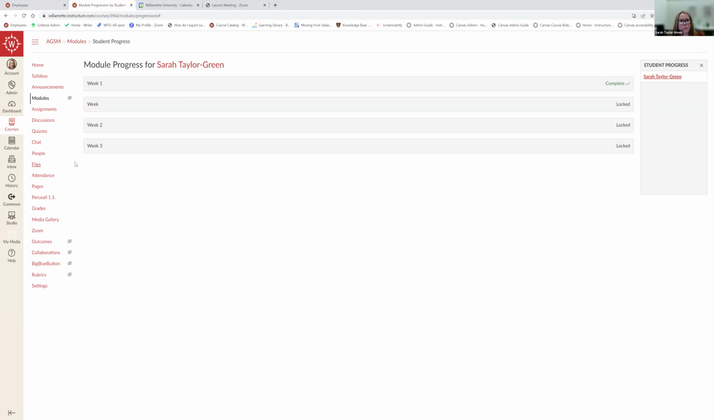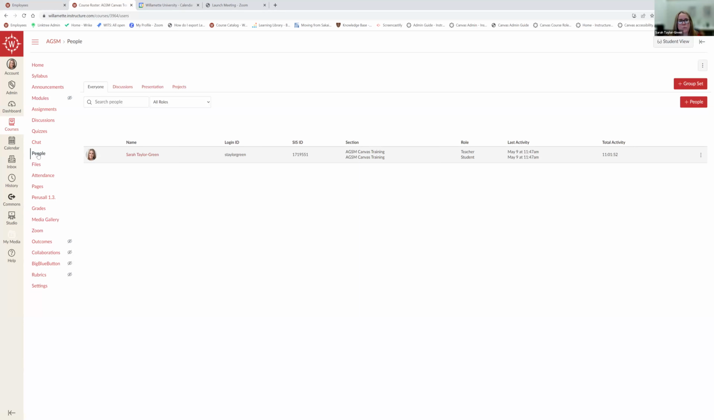Another way to view the people in your course is if you view people, and you'll get your whole roster listed here, and you can look at their last activity and their total activity. So if you have a lot of robustly developed content in Canvas for your course, and you have some students who you're maybe a little concerned about, you can come here and see what their activity looks like, and see, oh wow, they haven't logged in in 5 days. So that can be helpful too.